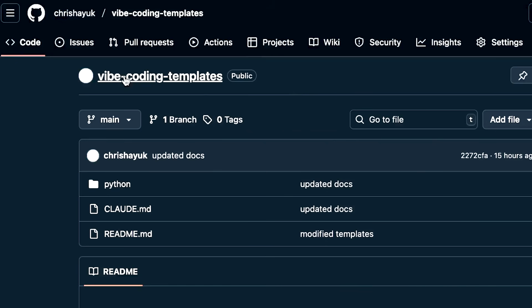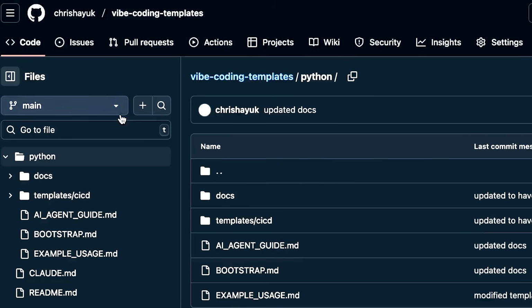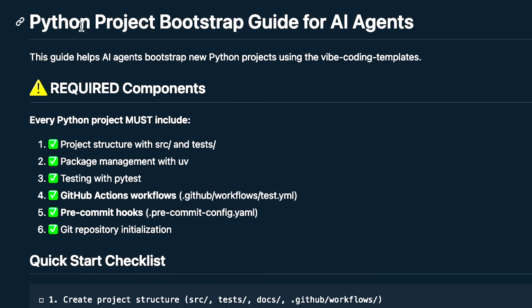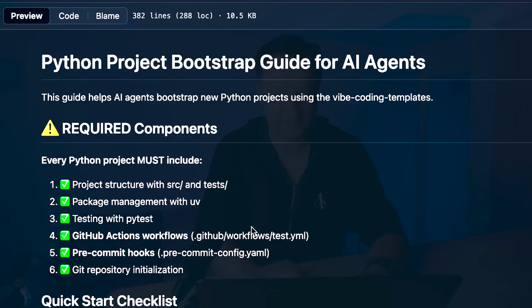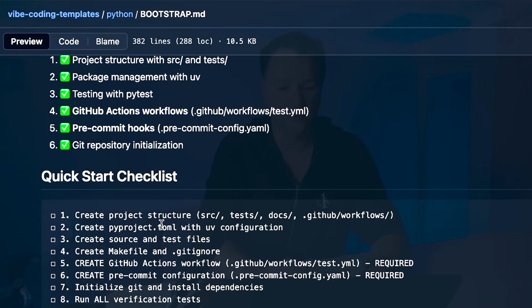If I go to my vibe-coding templates folder, you're going to see in here, if I go into the Python folder for a second, I have a file called bootstrap.md. And this is my Python project bootstrap guide for AI agents. You can see here it's just a definition of what I want it to do. So I'm saying every Python project must include project structure, source and tests, package management with UV, testing with pytest, GitHub Actions and workflows. And these are the typical things you would write in a CLAUDE.md anyway. And I've told it I want GitHub Actions workflows, pre-commit hooks, and a Git repo initialization.